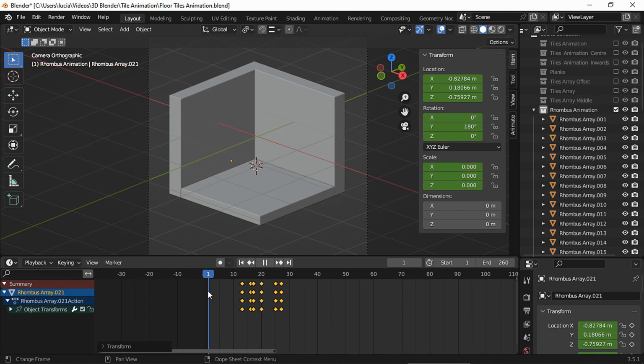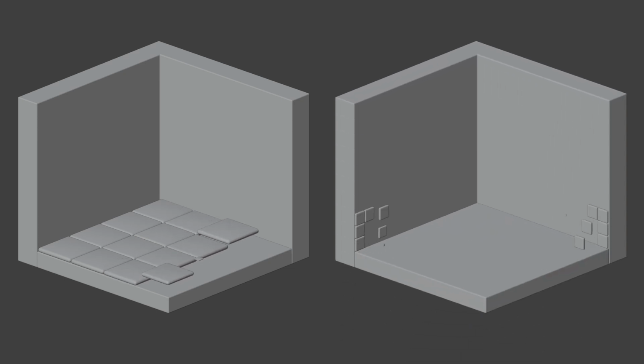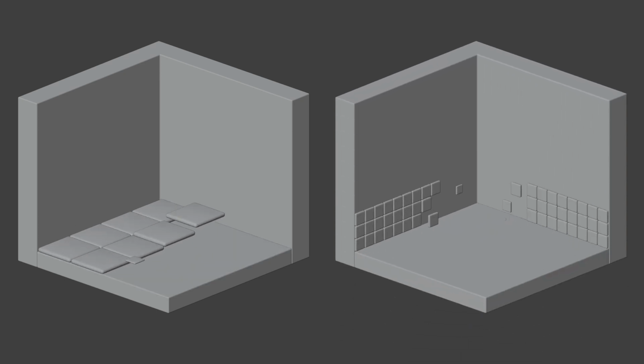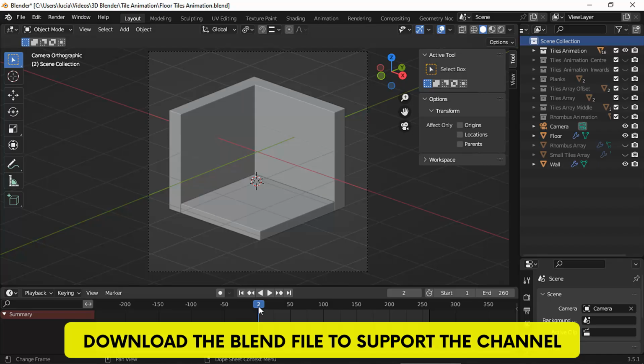And of course, you can take what you learned today to animate other types of floors, or even use the same techniques to animate other types of objects. Remember, you can download the blend file to support the channel, where you'll find all the animations I showed you today, even the ones you saw in the intro of the video.